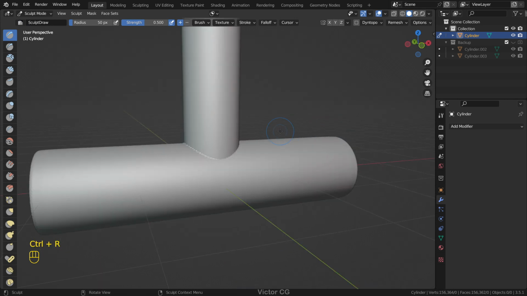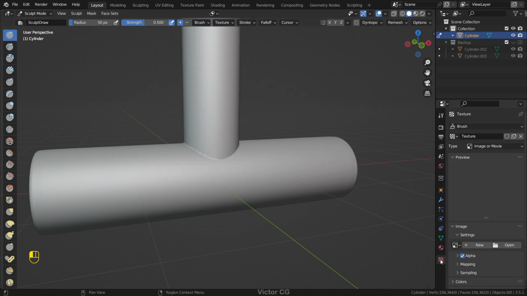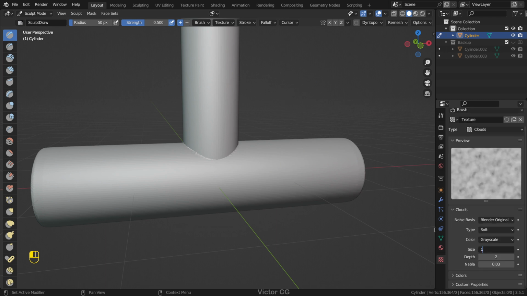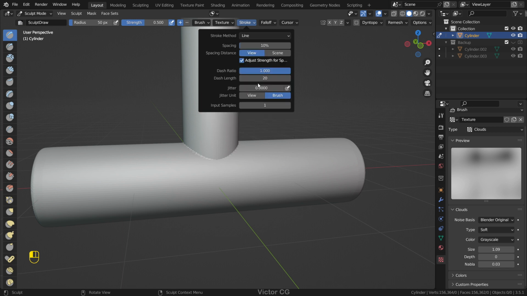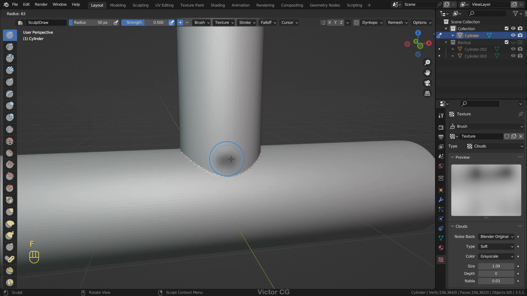Press X to select Draw Brush and then in the brush settings, change the hardness and auto smooth. Add the texture and in the texture settings, choose clouds, adjust the size and remove the depth. Change the stroke method to line and jitter and adjust the dash ratio and dash length. Adjust the brush size with F and the strength of its action with Shift F. And now you can create such a beautiful welding seam.